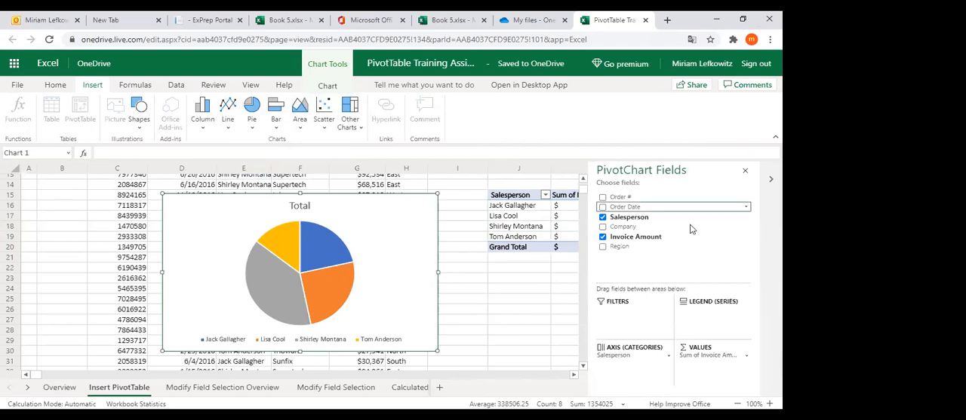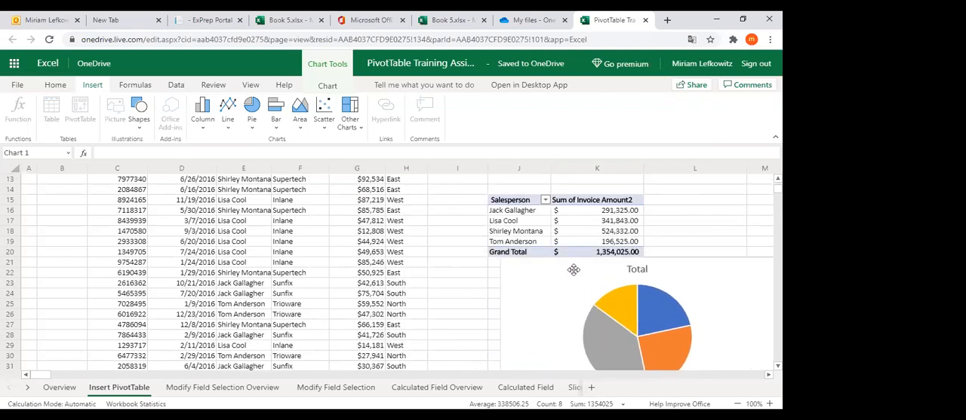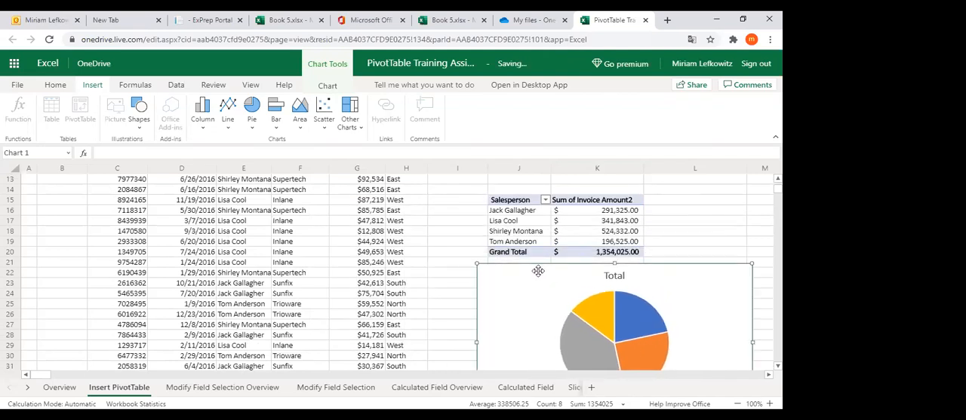Okay, I want you to see the amount of money. So let me just take it out. You can see that Shirley has the largest amount, 524,000. Next is Tom Anderson. So you have them all by here. That's the total of the sales for each one. And that's a quick way of doing a chart from this information.